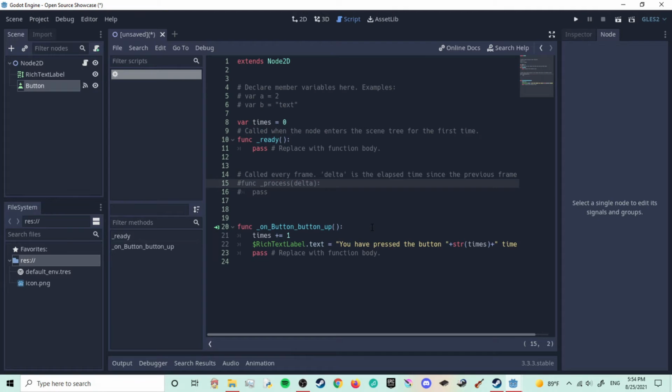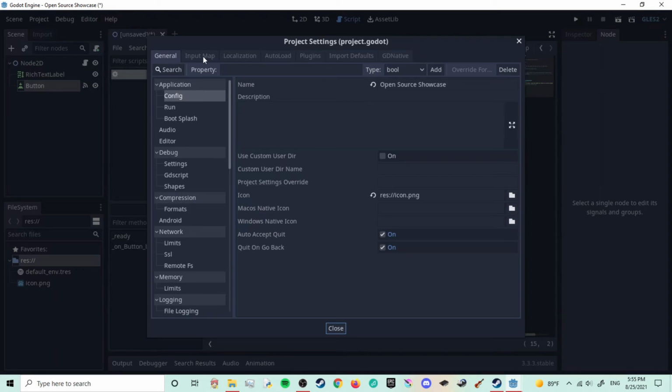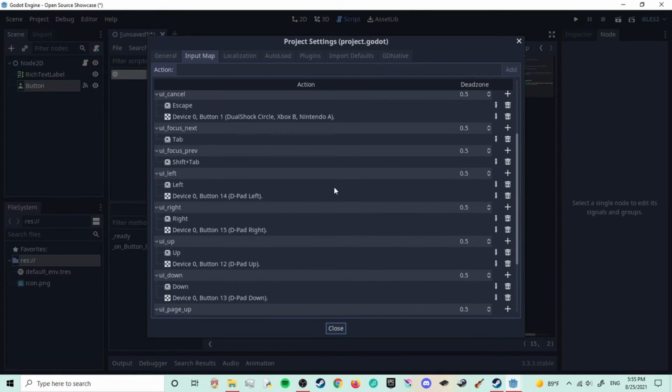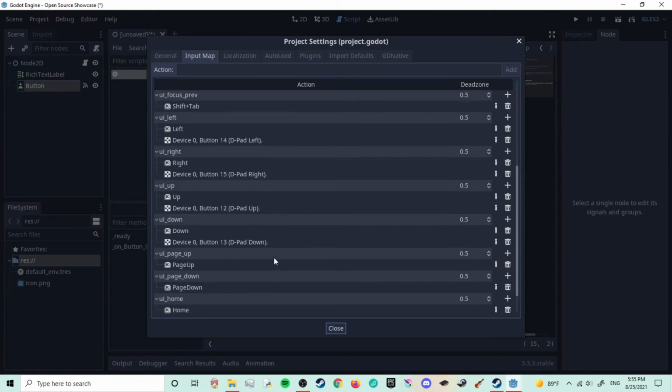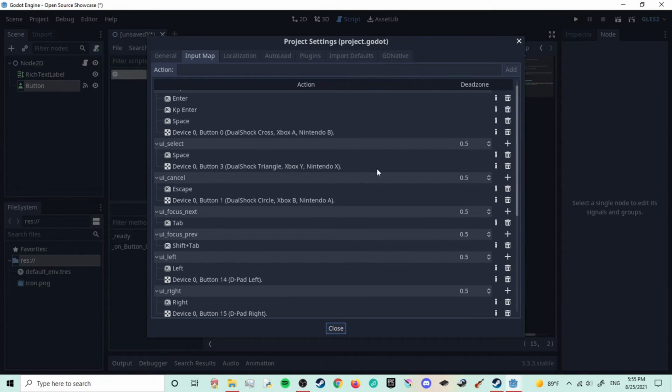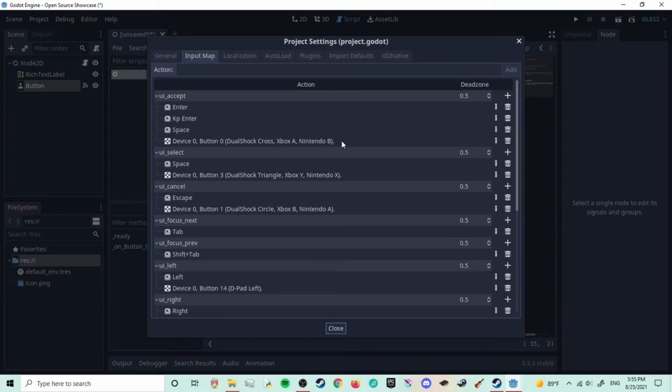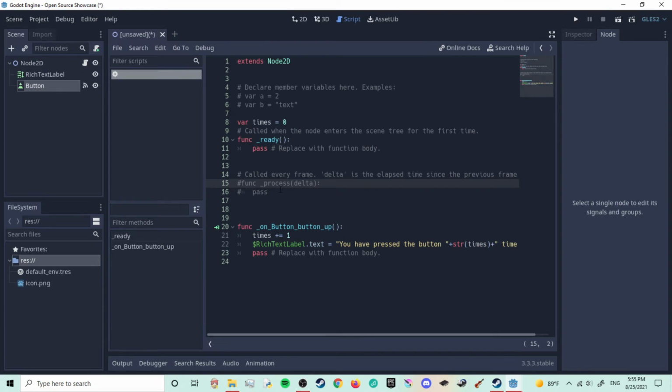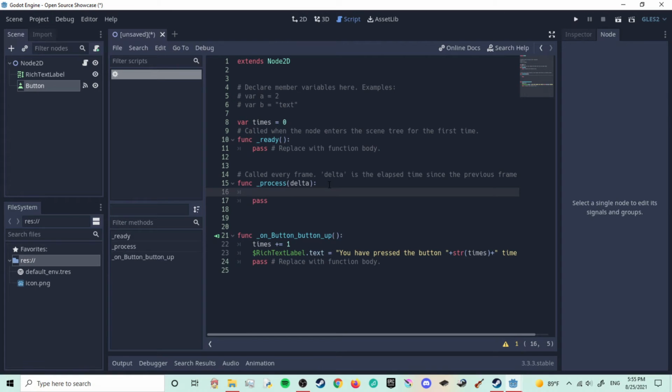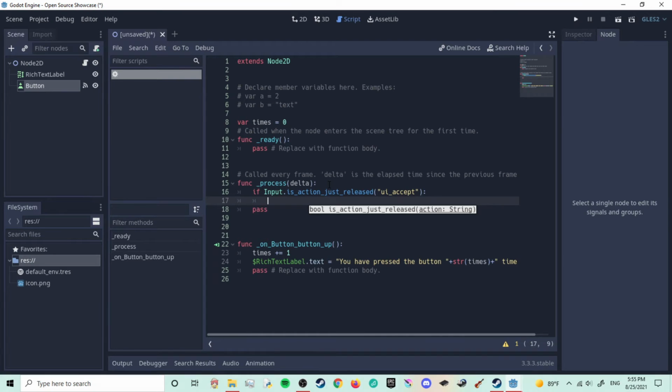So, what we could also do is maybe put something in an input map. You can use different buttons for whatever as well. That would be in the process. So, is action just released UI accept. There are some that are default.